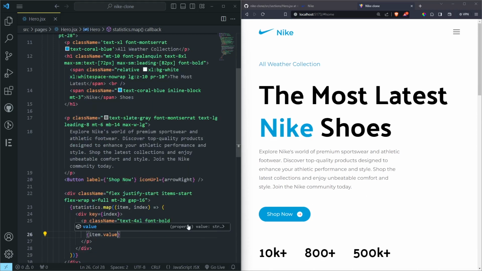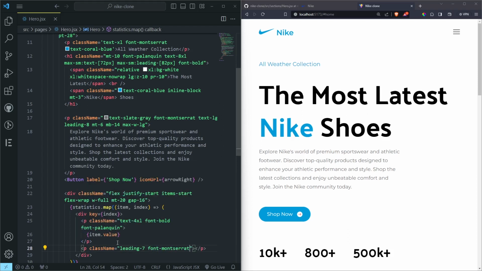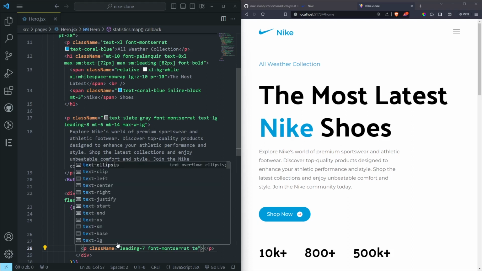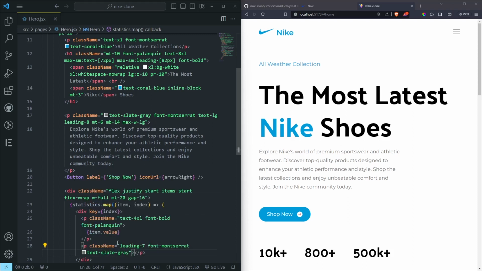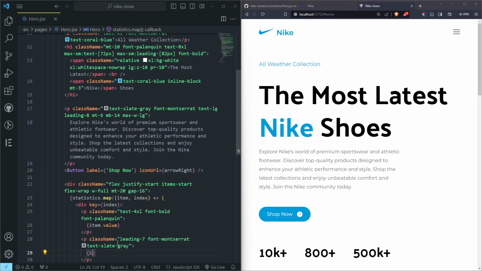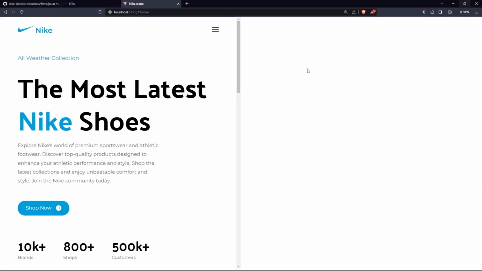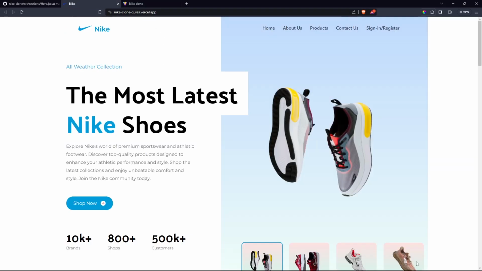You can see we have that text there, and then now below here we can add the p tag and give it a leading of 7 like that, and then a font. It's not a must to give them the same font I'm using, you can use your own. Then you can give the text a color, and then inside here you want to do the label, the name of the statistic, so it's going to be item dot label like that. So if I maximize this, you can see that we are halfway creating this hero section.